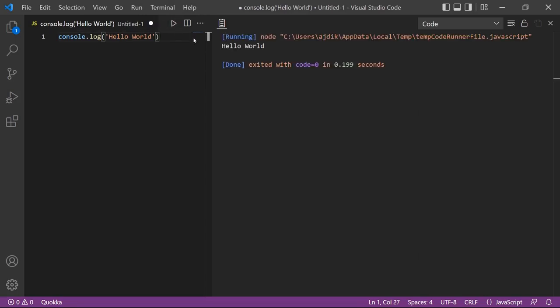The words "Hello World" appear in my output. Other information also appears, but "Hello World" is all I need to focus on for now. And that's it. I've successfully set up VS Code with CodeRunner.